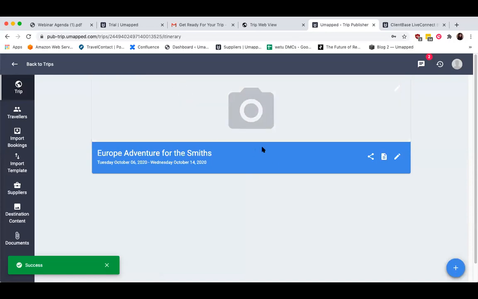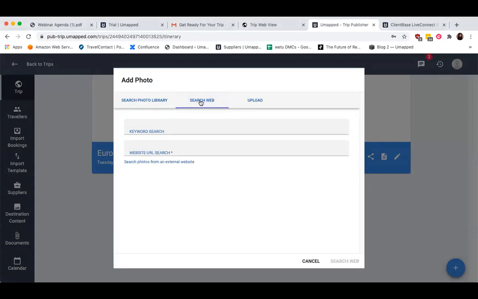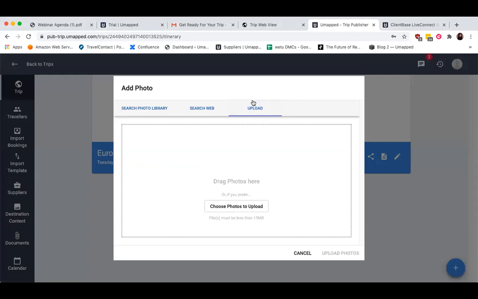On the main page of your trip, you'll see a large gray thumbnail image. Click on this image in order to add your cover photo. We always recommend adding a cover photo, as this is the background image that displays on the traveler email, as well as the different formats of the client experience that we just reviewed. So there are a couple different options in order to add a photo. The first of which is by selecting Search Photo Library. This is a free library of licensed images that is available to all users. The second is searching the web with a keyword and a website URL. Or you can always upload your own photo.